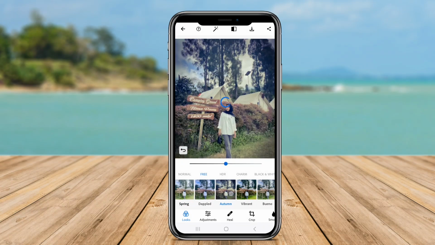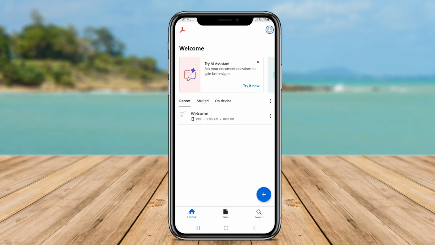Today, we're diving into the world of Adobe Apps for Android. Whether you're a photography enthusiast or someone who frequently deals with PDFs, Adobe offers powerful tools right at your fingertips. Let's get started.